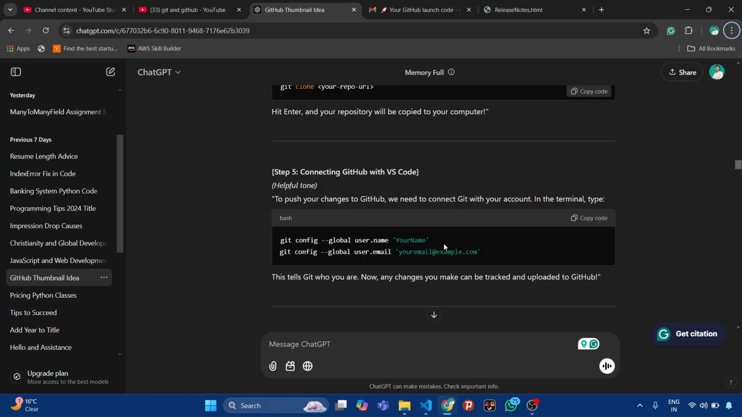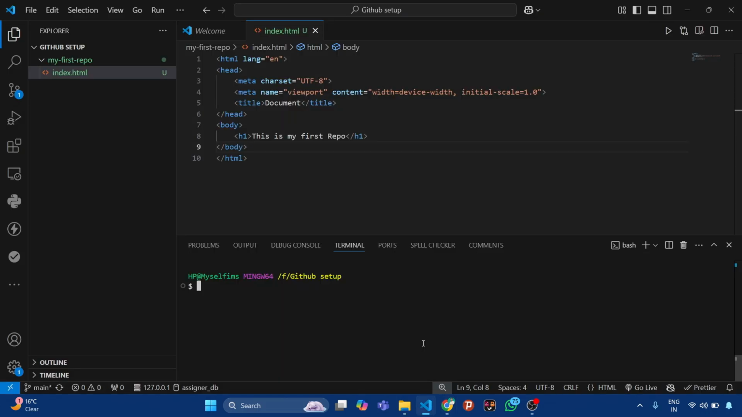Now to push your changes to GitHub, we need to connect Git with your account. In the terminal, type git config --global user.name, and then type the username. So here I am typing IMS Coding. Next, git config --global user.email, and type the email address.